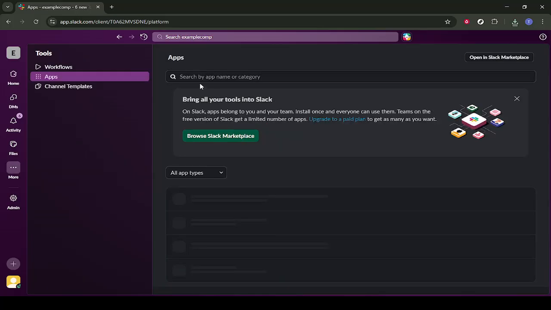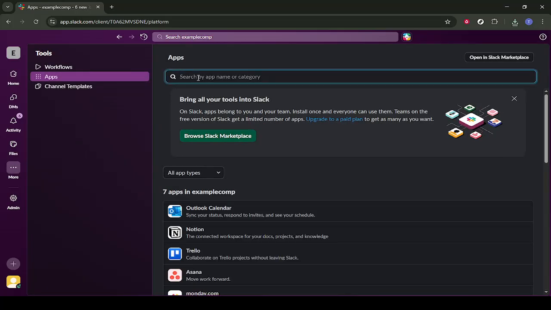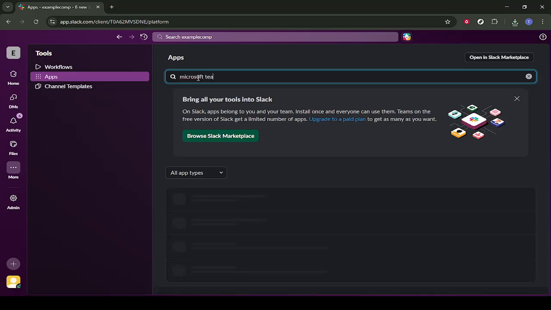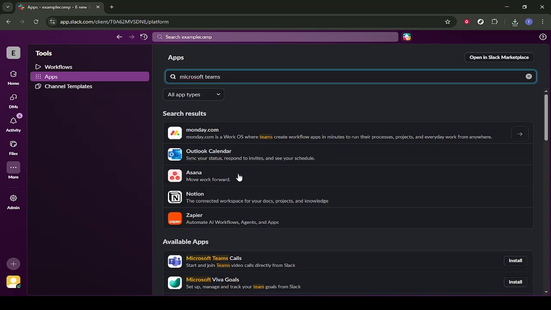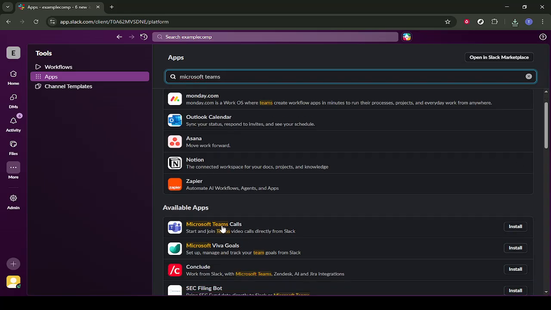In the search bar at the top, start typing Microsoft Teams calls. As you type, Slack will filter the results. When you see Microsoft Teams calls appear in the list of apps, click on it to open the app's details page. This page explains what the app does, what permissions it needs, and how it integrates with your workspace.